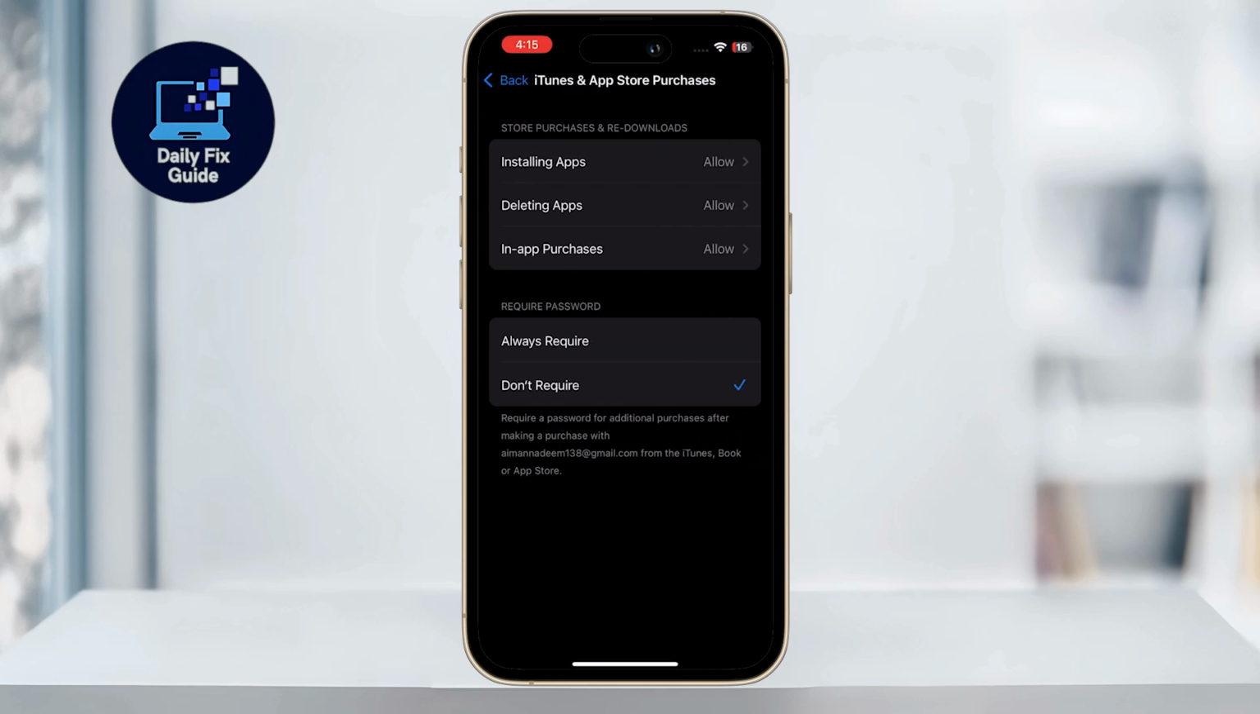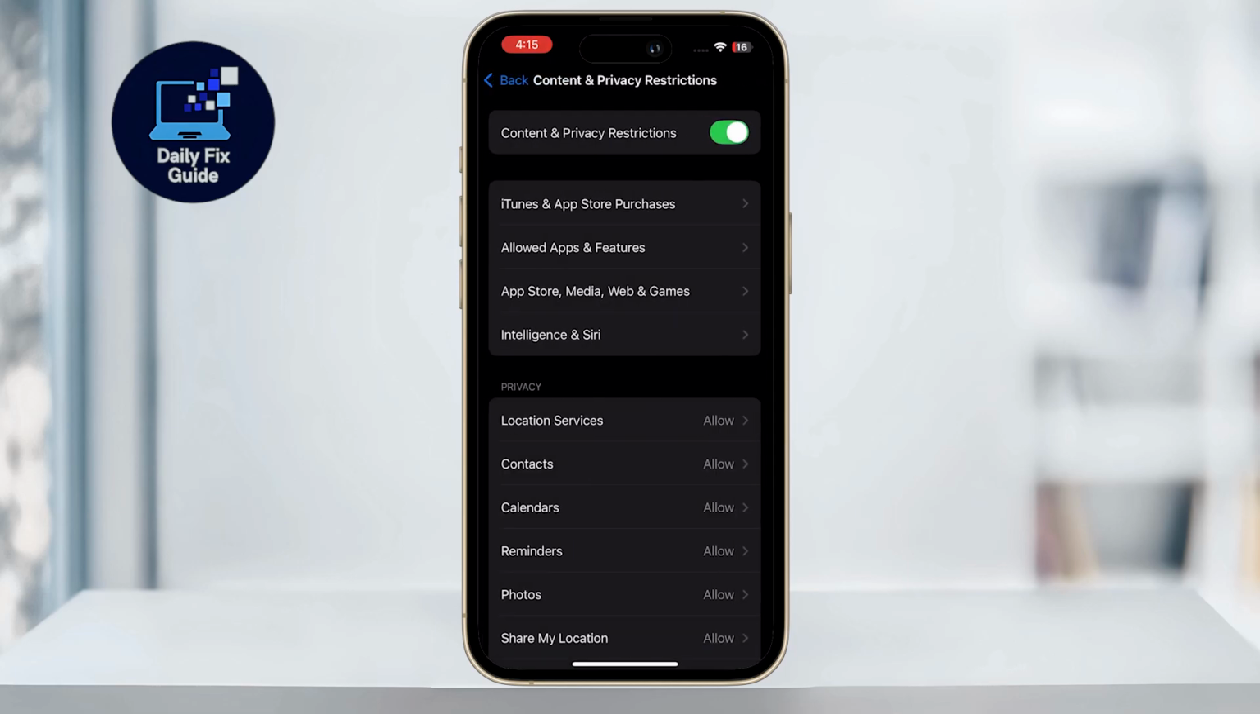Then tap on iTunes and App Store Purchases. Here you will see different settings for purchases. Select the option Don't require to stop your iPhone from asking for a password when downloading apps.